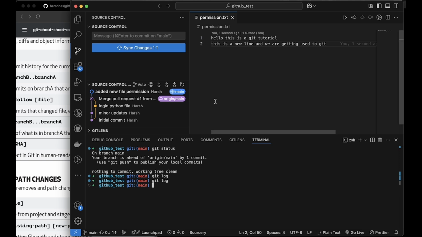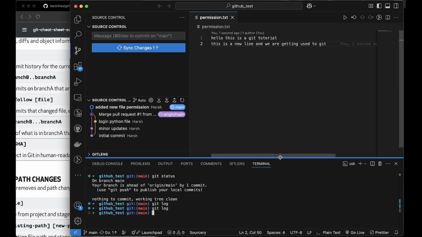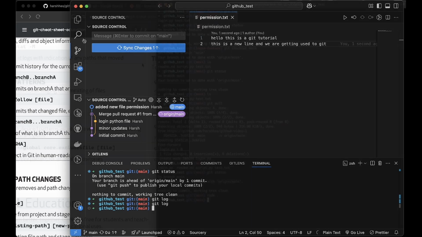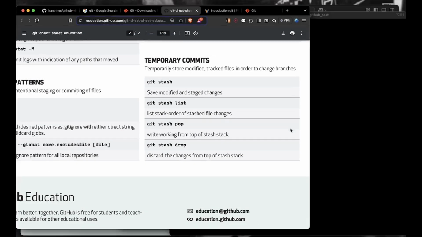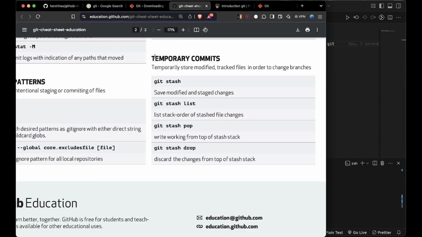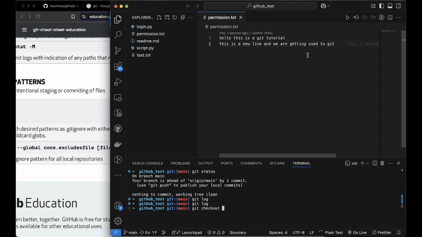So here comes our next topic, that is temporary commits: temporarily storing modified, tracked files in order to change branches. That is very important. As you can see now, our main branch has a new addition, the file permission.txt, but the same file is not there in our login feature branch.